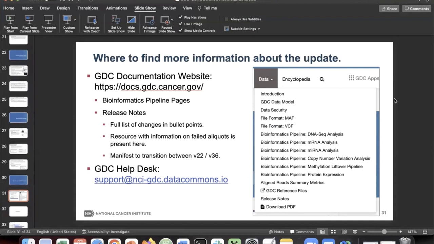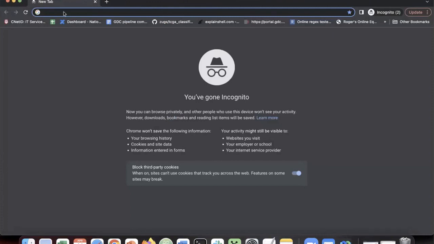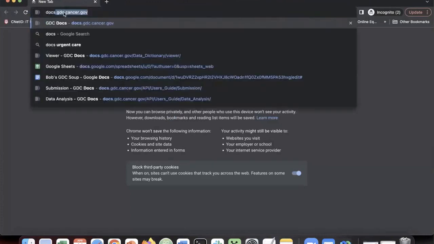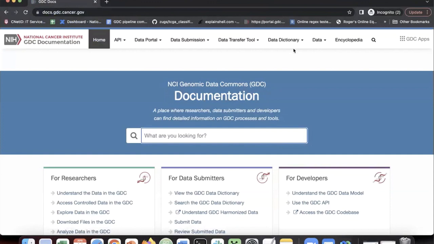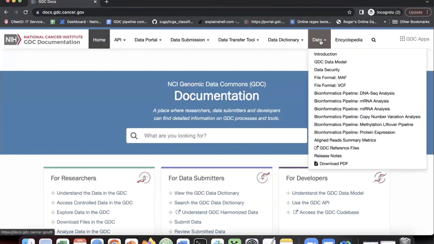Okay, the next question is, can you provide the URL to the manifest files for transitioning version 22 to version 36? Yes, I'll show you how to get there real quick. Let me go ahead and share my screen to make sure I have everything in order. Okay, if you can see my screen, we'll go to docs.gdc.cancer.gov, and we'll go over here to the data tab and down here to release notes.